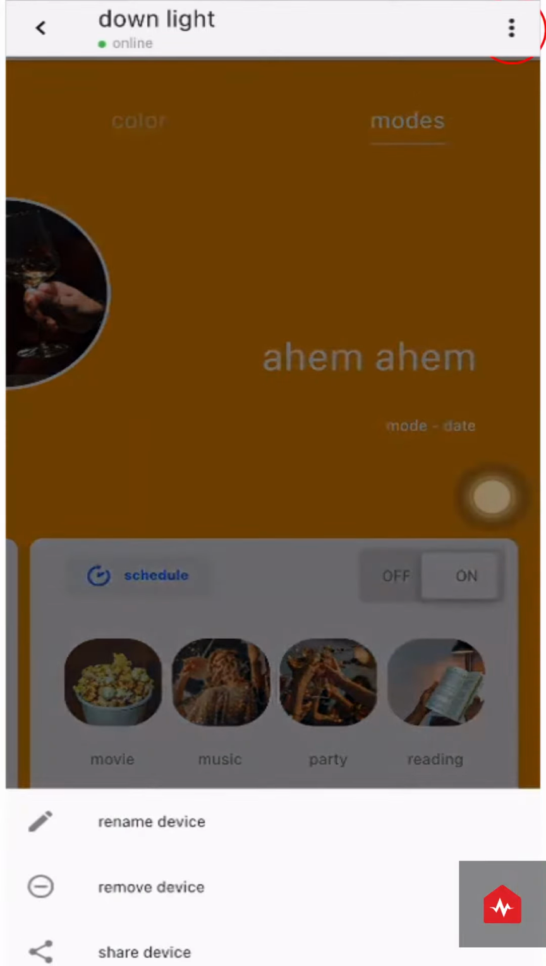From the options in the top right corner, you may remove the device, rename the device, or share control access to the device with family and friends.